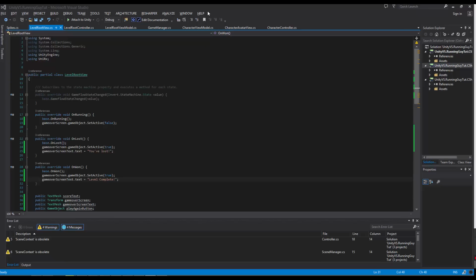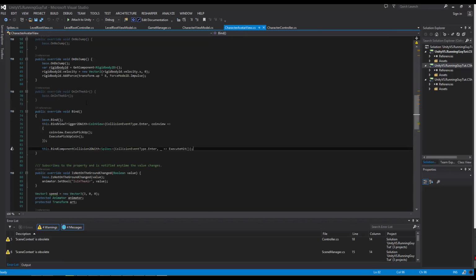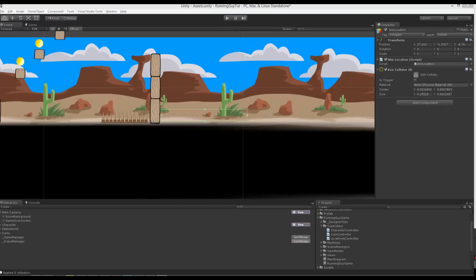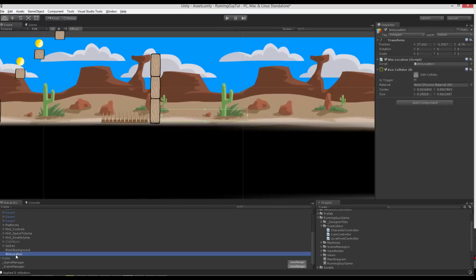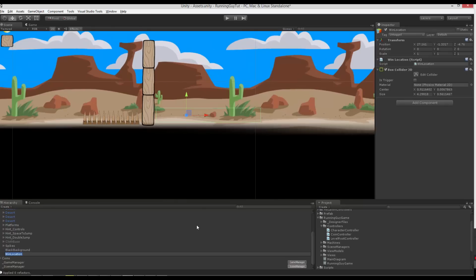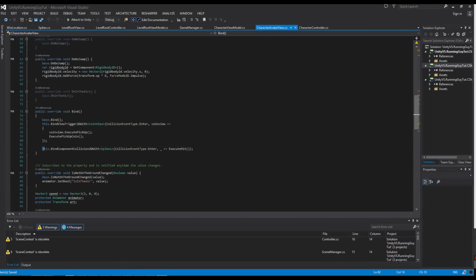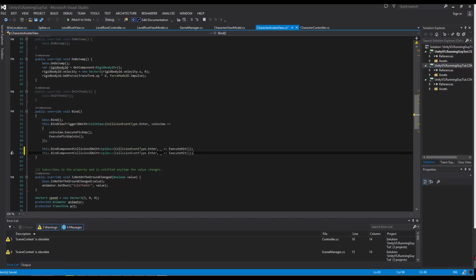The only thing left is to handle character avatar view collision with the win location object. So I have a script which is called win location. It is completely empty, but it has a collider on it in my scene. It's right here, and it has a box collider defined in the end of the level. So I will do totally the same as we did with the spikes. And I will execute finish reached.